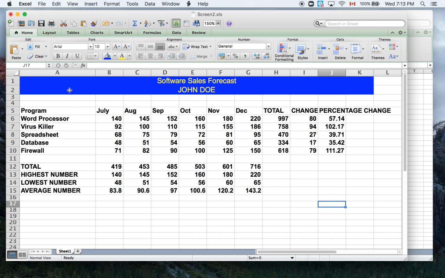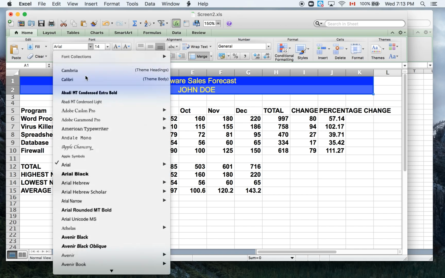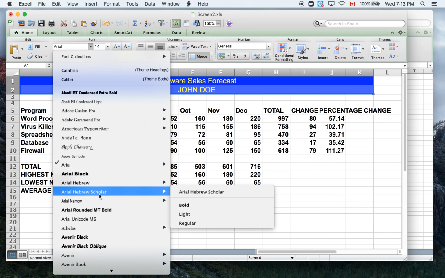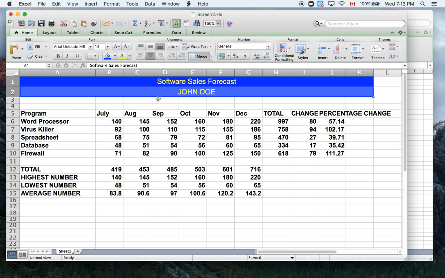In step number 6, it says change the font style. So I'm going to highlight again A1 to K2. And here are your various fonts. You just hit that drop-down arrow, and you can pick whatever font you prefer here. Okay, and if you don't like what you've done, there's the undo button, which takes you back to the previous step. And then it tells you in step number 7, repeat steps 4 to 6, and basically add color.